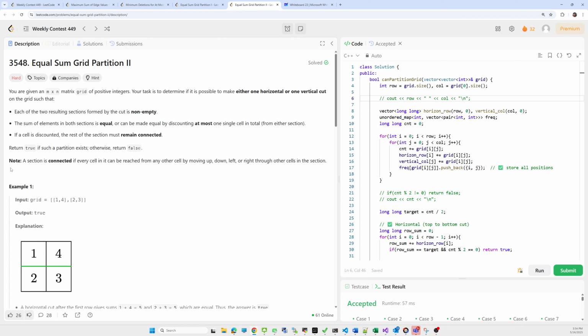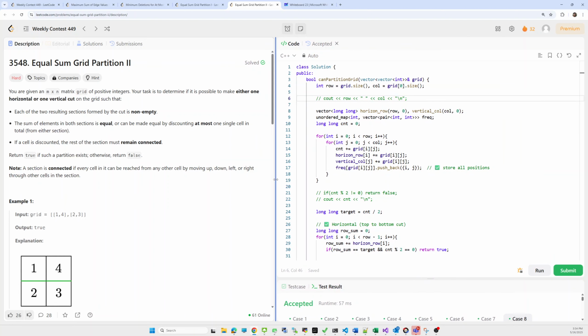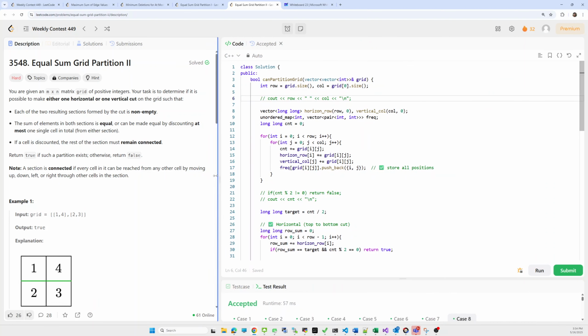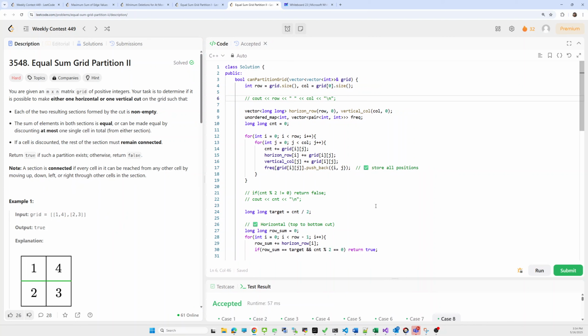A section should be connected if every cell in it can be reached from any other cell by moving up, down, left and right. This means that if we discontinue any cell, the whole section should still be reachable by moving in any direction through the other cells in the section. So we are going to remove corner kind of cells. Now let's look into the problem statement and see how we can jump to the coding side.